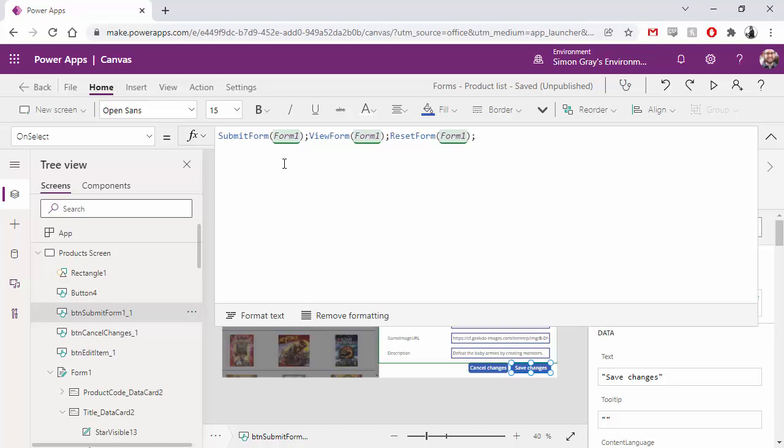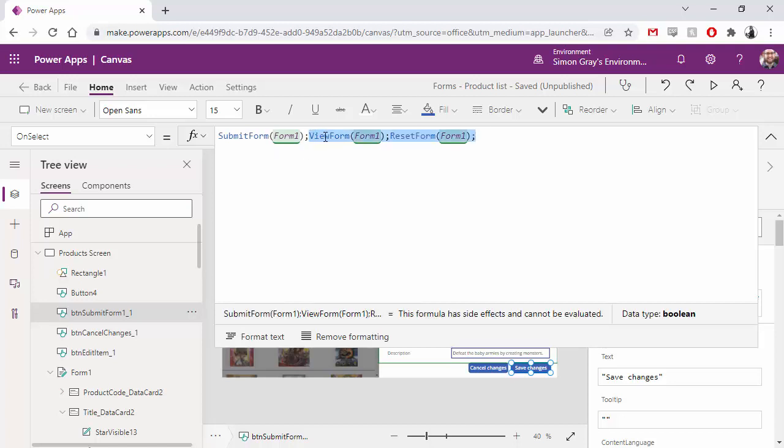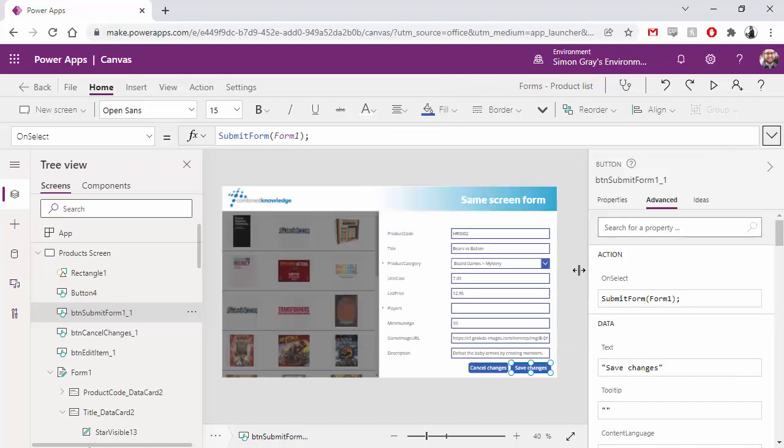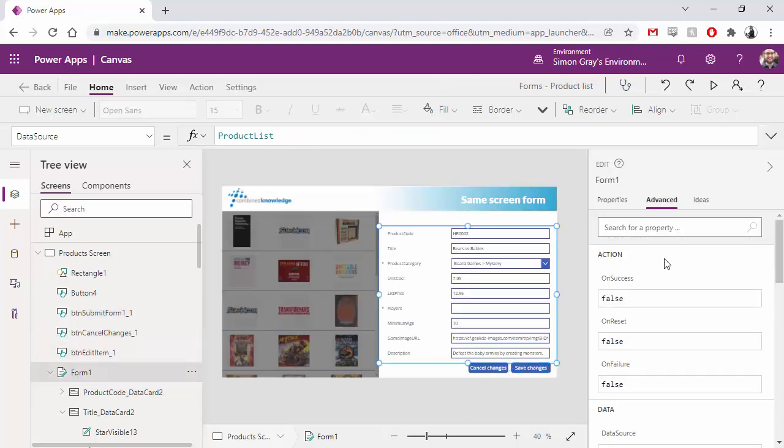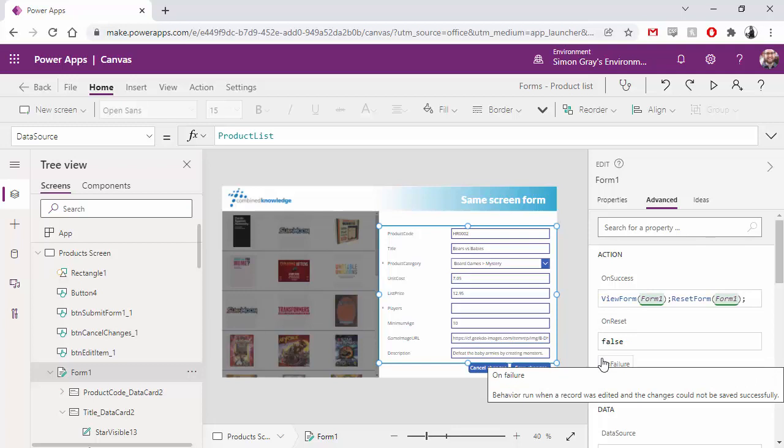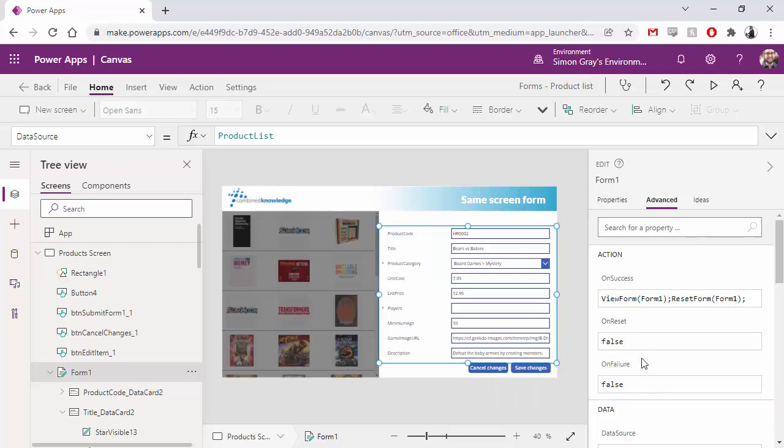What I should do is take these two functions, so I've cut them out, select my form, so not the button itself, but the form. And fortunately, they're at the top of the screen here under the Advanced tab. We've got on success, on reset, and on fail. I should place this in the on success. So if it successfully saves my data, I'll then perform these actions. I've then got two other options, on reset and on fail. So what happens if we reset, and then what happens if we fail as well.